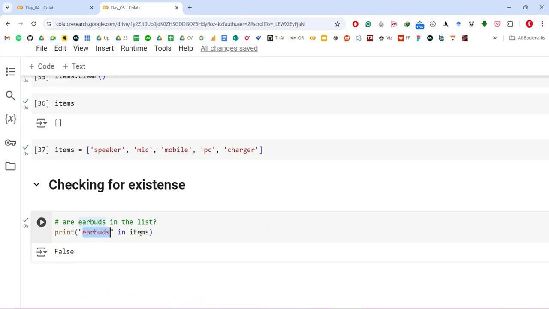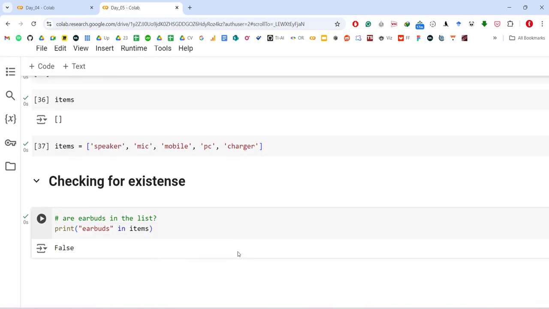Earbuds in items. Instead of earbuds, let's say we put mic. Then run this. This will actually give you a true value because mic is actually there in the items. So let's go back and put earbuds. That is how you can get whether it's true or false. Quite simple, isn't it?